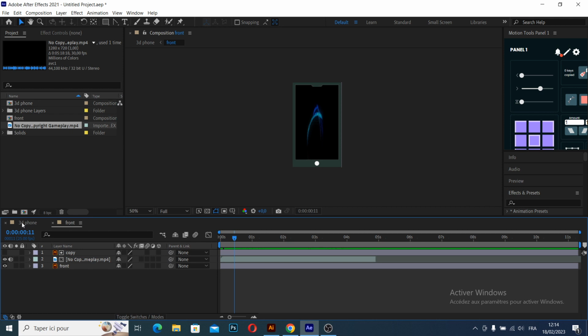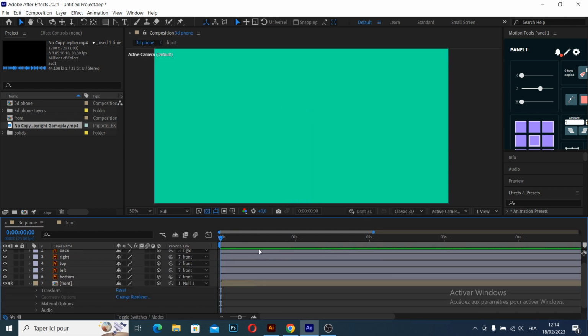Now when you go back to the 3D phone, as you can see, the video is in the phone. Sorry, it contains music, so I'm going to mute it. And as you can see, it's looking really good with the animation.